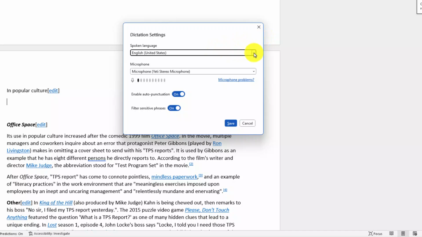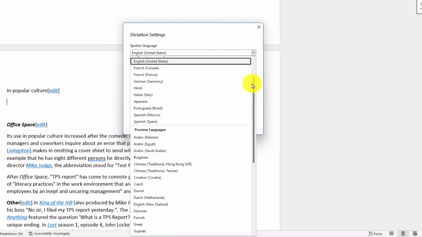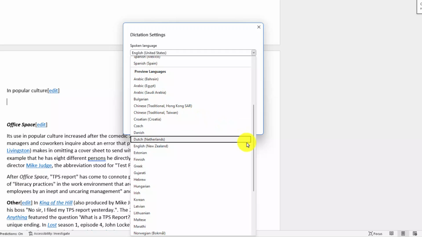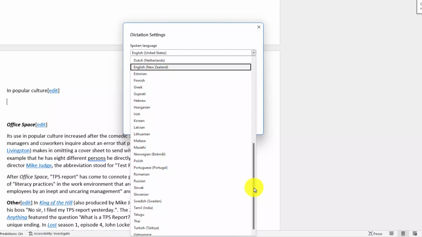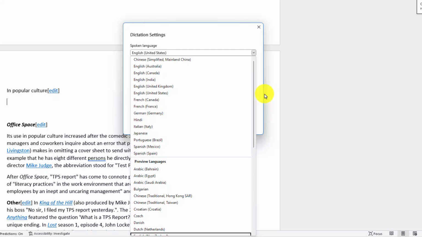And under Spoken Language, if you drop this down, you're going to see a bunch of new languages under Preview Languages. There's about 25. I'm not going to cover every single one, but there's a link in the description where I have all of the different languages. There's a blog entry that covers them, but now you can dictate in many more languages in Word.